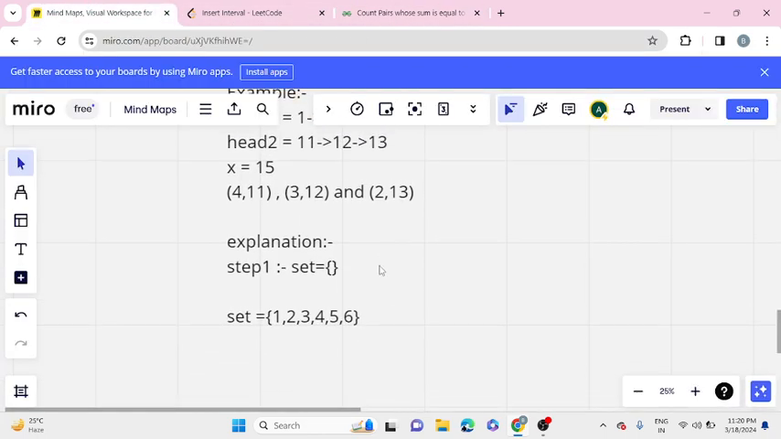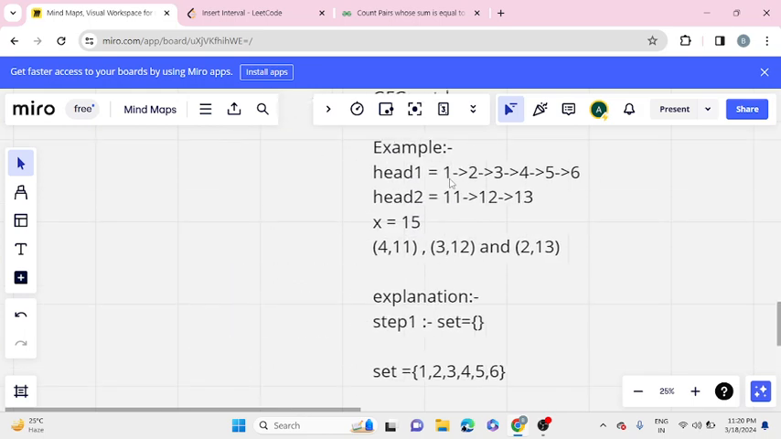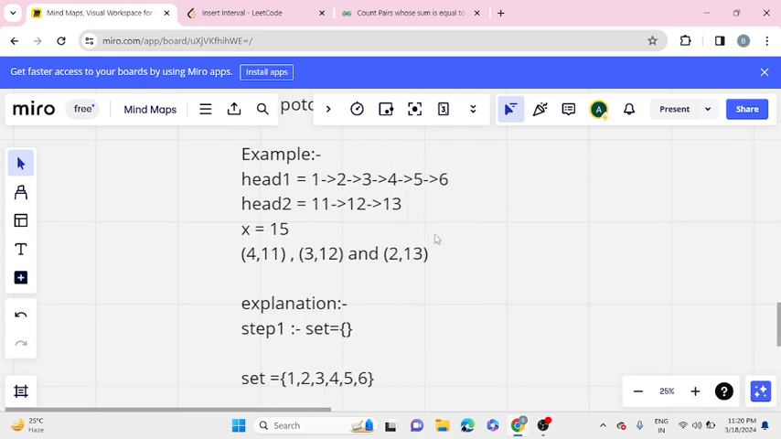First we will iterate over head 1 and, on iterating, append all the elements to this set. The next step is to iterate over head 2, and on iterating, the first thing we will do is subtract the value from x and find out if that value is present in the set or not.